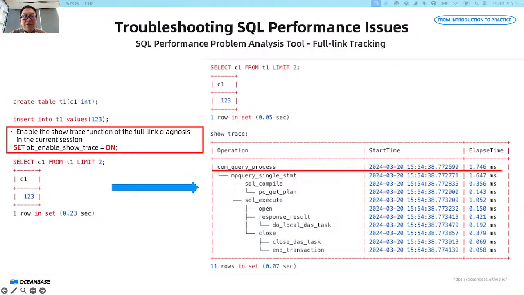Finally, let's briefly summarize. For SQL whose performance doesn't meet expectations, full link tracking can be used to see at what stage the time is spent. Each stage also provides more detailed time information, allowing us to further analyze the specific bottlenecks.